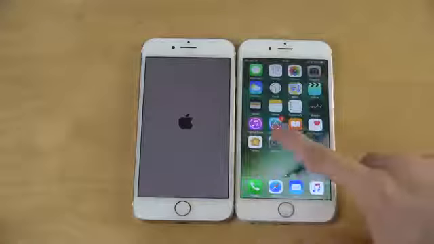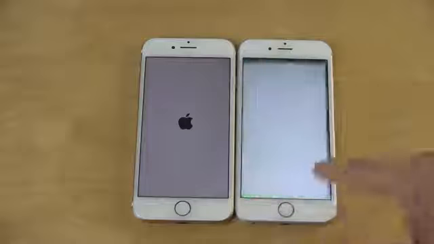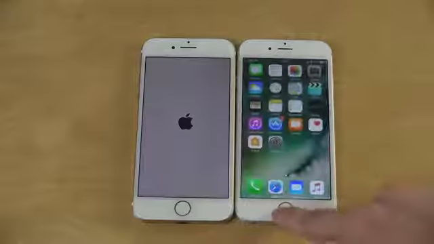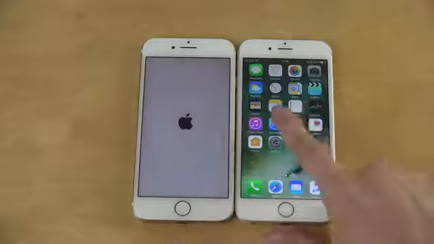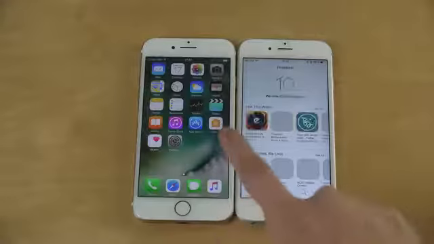Oh ho ho ho ho! I did not expect that. Wow, this is the new iPhone. Look at that difference. That's insane. Why was it so slow?